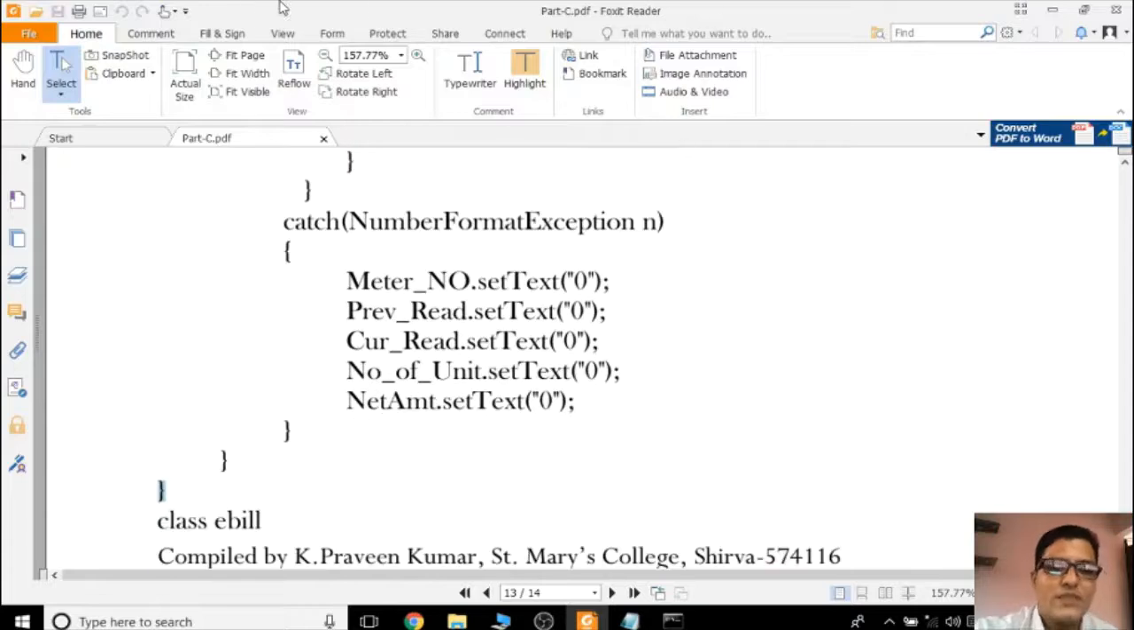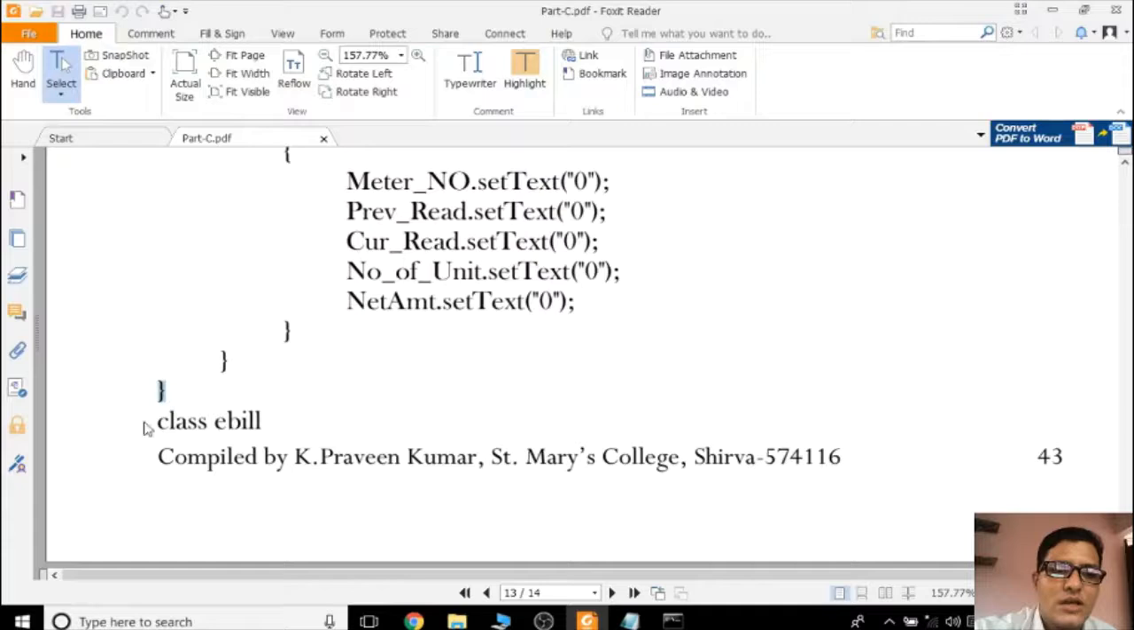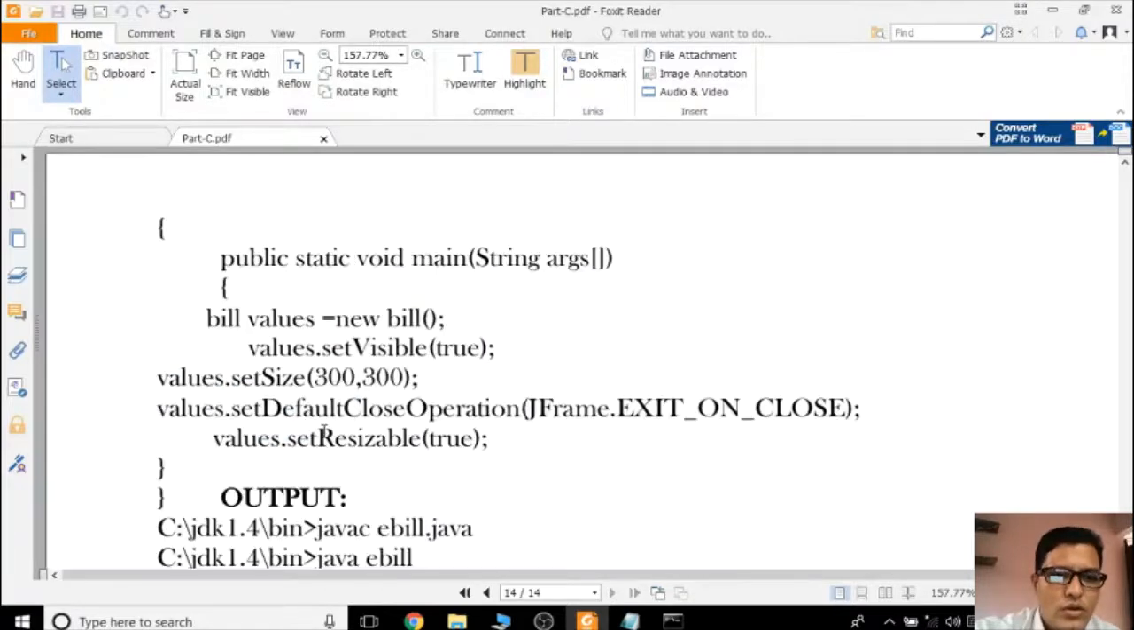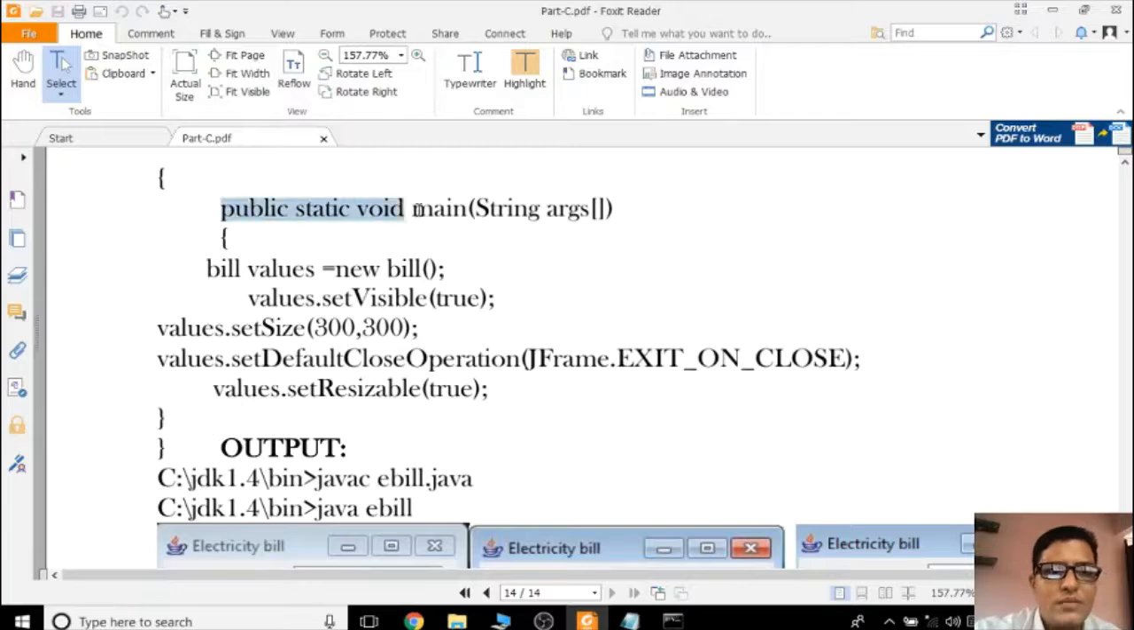Program 8 has not finished. Why? Because the main method is not there, so we are writing one more class. What is the name of the class? eBill. In eBill we have the main method, public static void main, and for the bill class you are creating the object and calling values dot set visible as true. If you don't set visible as true, your controls won't appear.